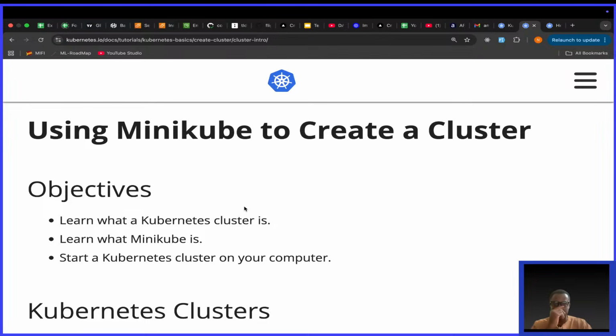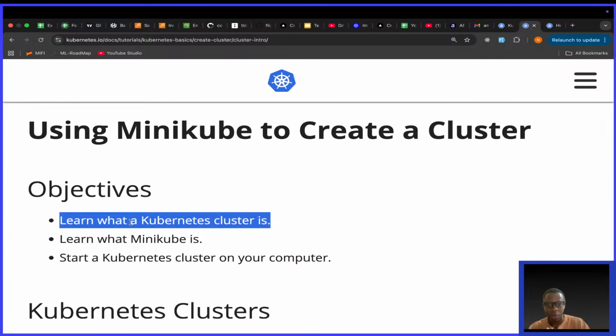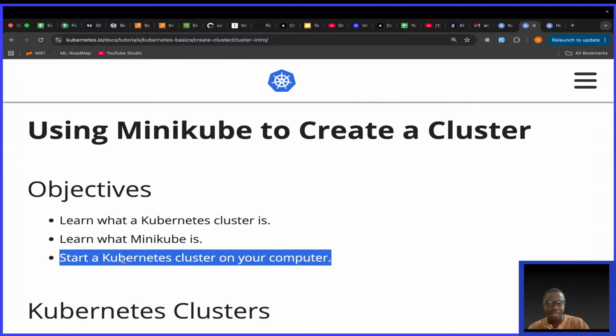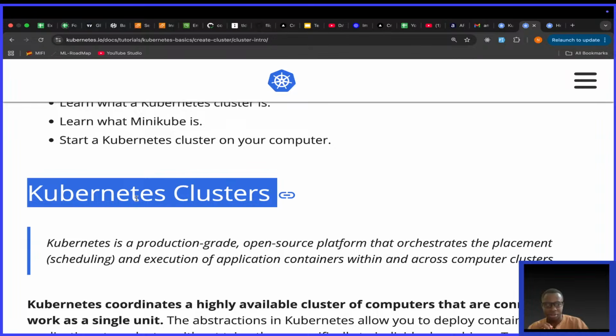It's saying using Minikube to create a cluster. Objectives: learn what a Kubernetes cluster is, learn what Minikube is, start a Kubernetes cluster on your computer. That is the goal, and that's what I'm trying to achieve today. So I'll move on to the next topic, which says Kubernetes clusters.